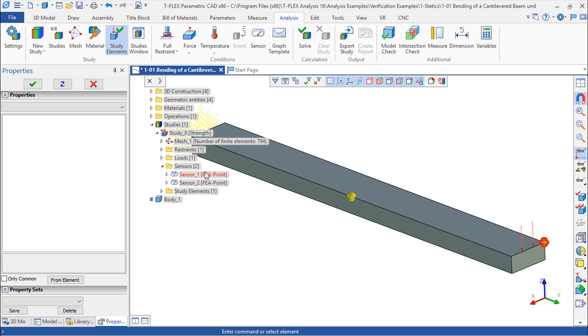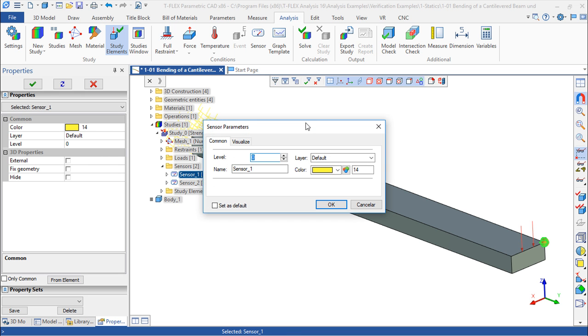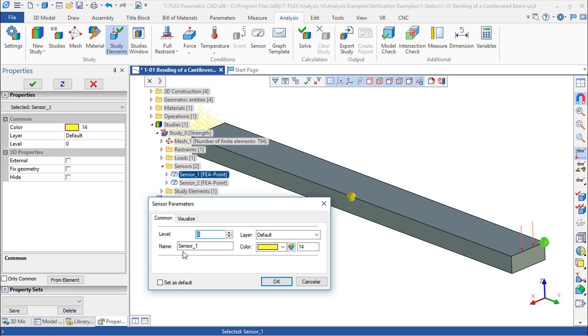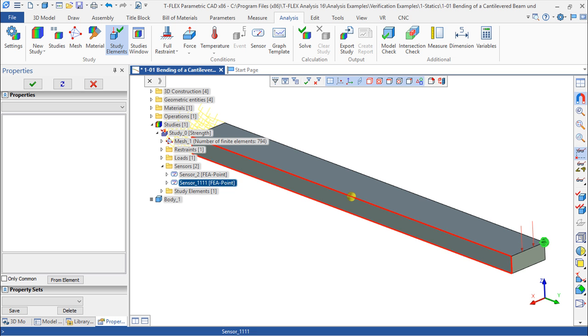We can define names for each of the sensors, so we can also open this dialog box with each sensor's parameters. So we can define a new name, nothing special. We can define a different color for the sensor. We can apply on a layer and the level, whatever it is, and that's it. Okay, so we have different data for these guys.